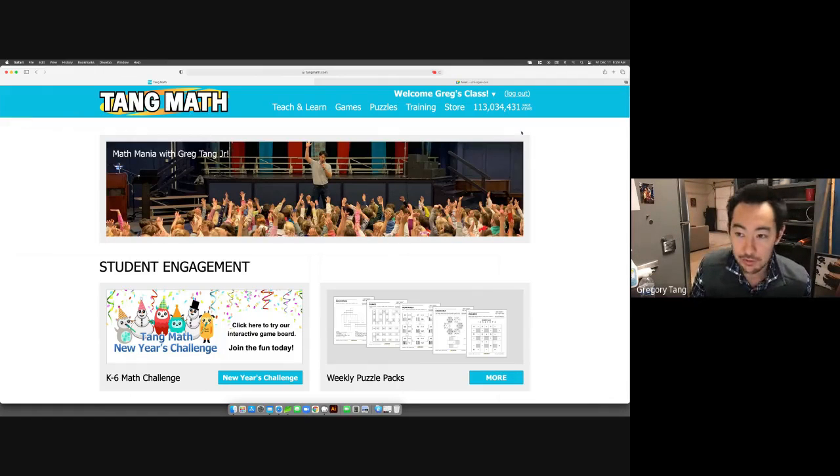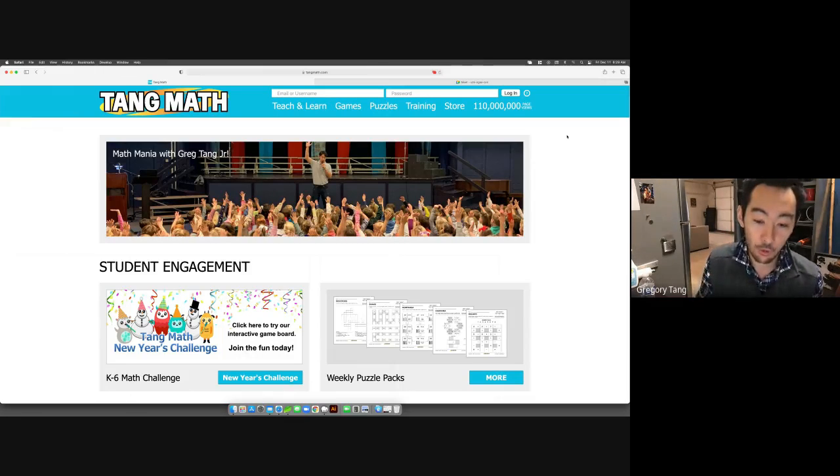So if you haven't done so already, all you're going to do is go to tangmath.com, and in the top right-hand corner, you'll see this email and password box. Everybody's starting credentials is their own email address and the password 123456. So that's everybody's starting password: your own email address, and 123456 for the password. Once you're in for the first time, you can change it to whatever you want. Okay, so let's get started. I'm going to go ahead and log in.